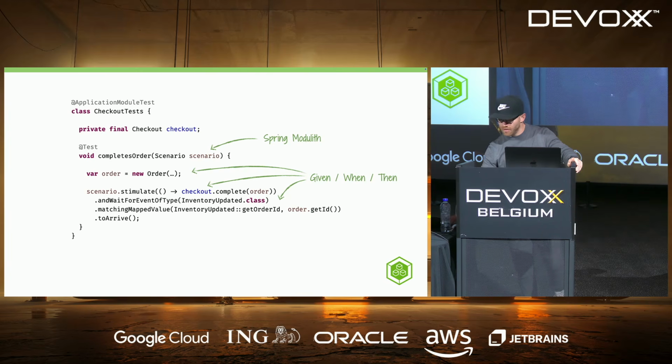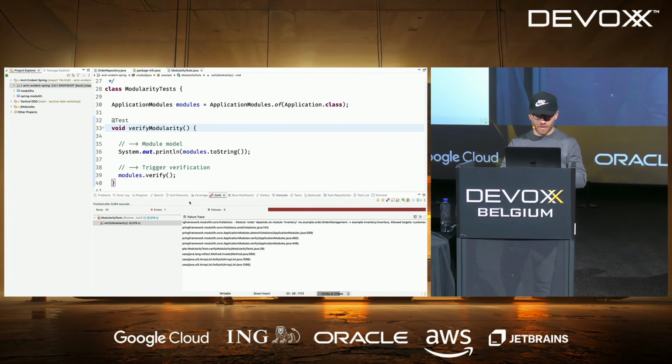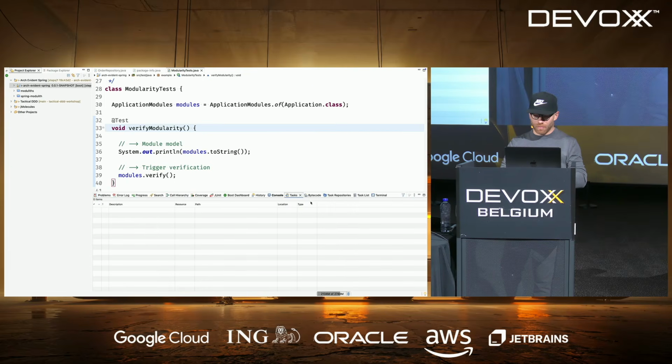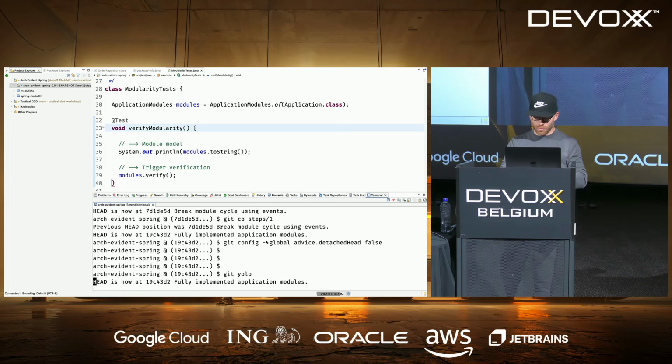Before we come to the slides that are not really slides, let's go back to the application and then, not tasks, terminal, get YOLO.